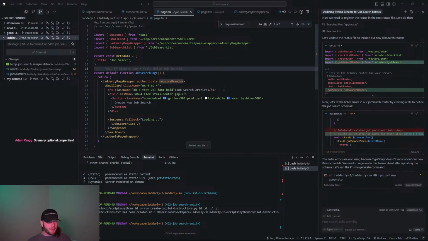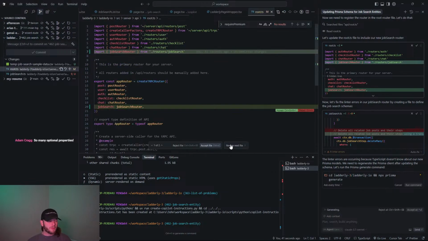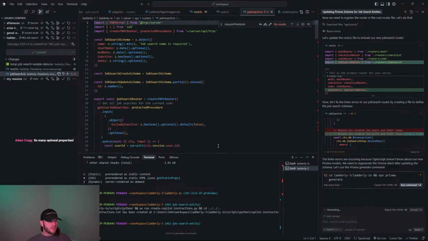So many optional properties. Yes, sir. It's because job searches can be so weird that it's hard to have a consistent schema. And also, I don't want to force users to enter all the data because they just won't use the tool, right? So there's a user experience justification.